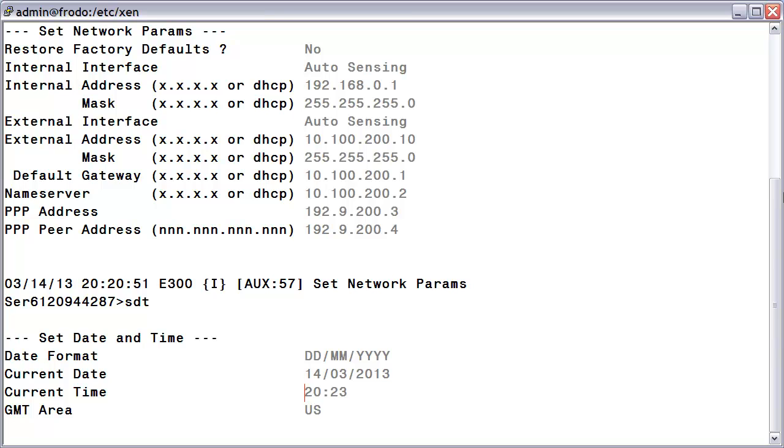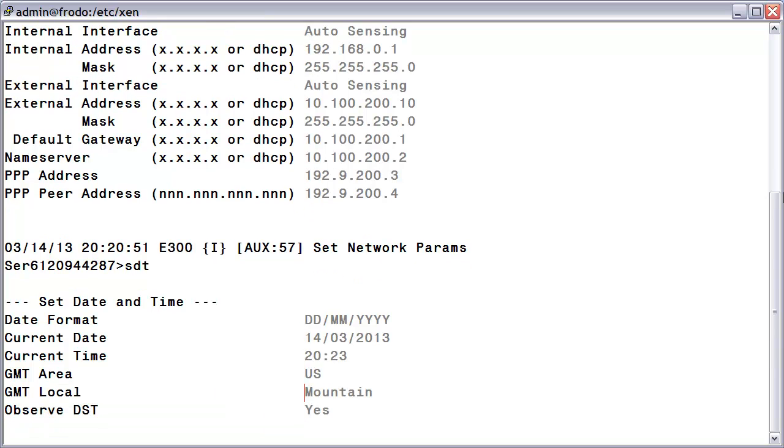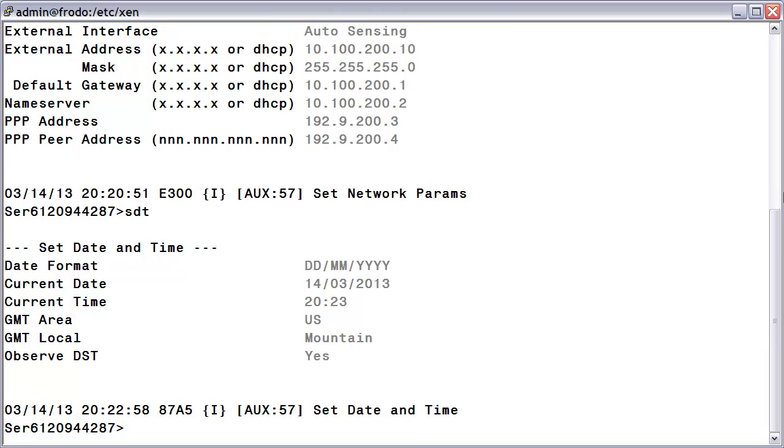Press return. Set your GMT area. Press return. Set your GMT local. Press return. And if applicable, set Observe DST, Daylight Savings Time, to yes or no, then press return. This completes the entry for using the local clock.